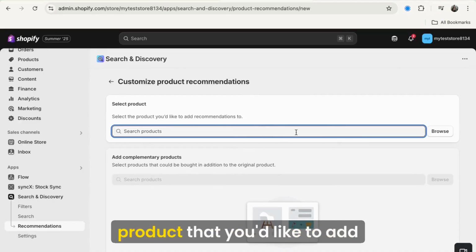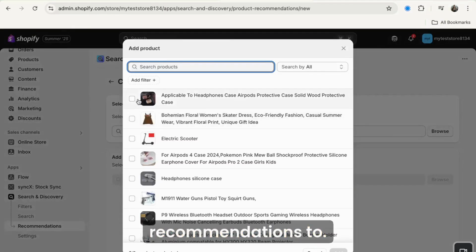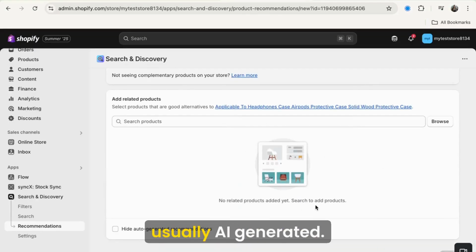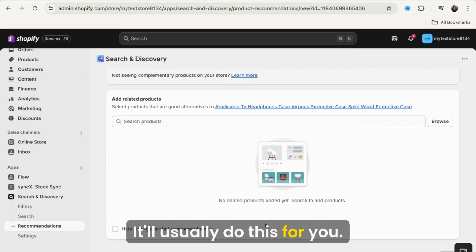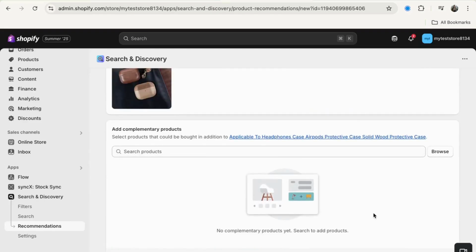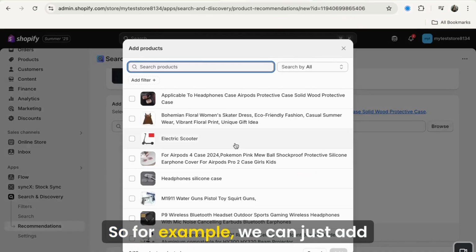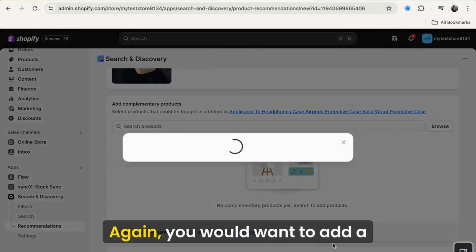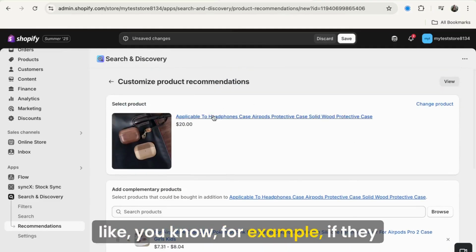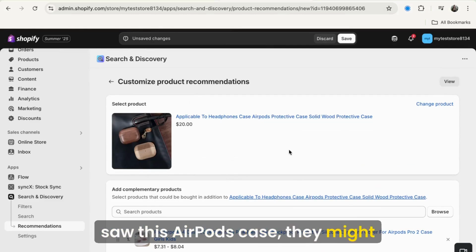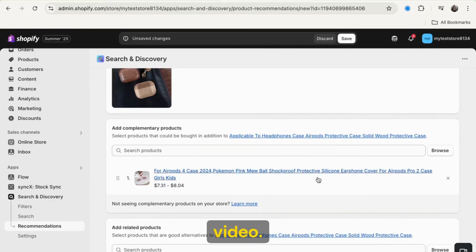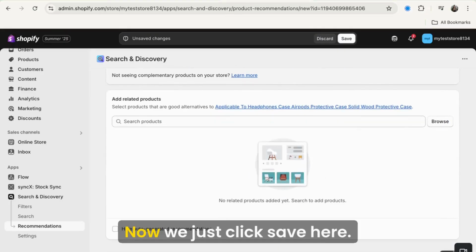So you're just going to select the product that you'd like to add recommendations to. So let's go back to the AirPod case here. So again, these related products are usually AI generated. It'll usually do this for you. However, the complementary products you'll have to manually add yourself for upsells and cross sells. So for example, we can just add another case here. Again, you would want to add a complementary product. So like, for example, if they saw this AirPods case, they might want a cleaning kit or another matching accessory. This is just for the purpose of the video. I'm using AirPods cases. Now we just click save here.